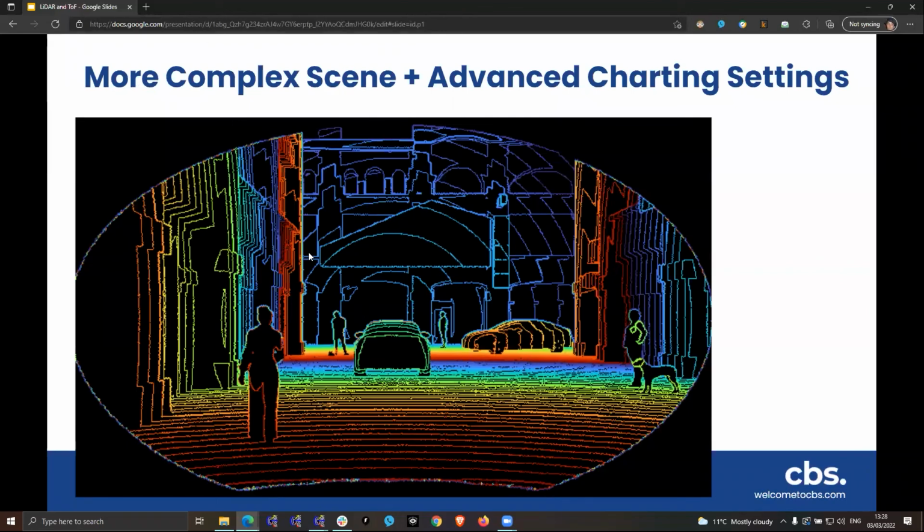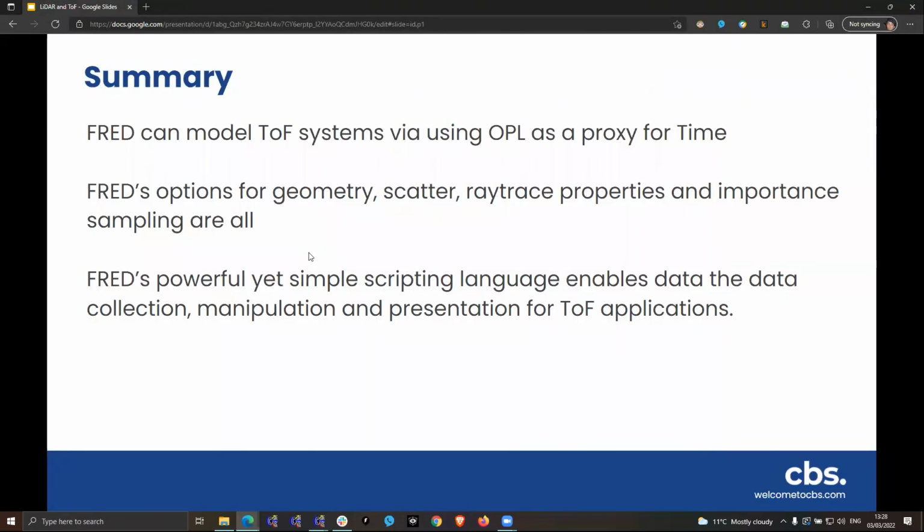So that's pretty much us done for our 30 minutes. The summary here is Fred can model time-of-flight systems, and we do that by using optical path length as a proxy for time. Fred's options for importing geometry in CAD and defining scatter functions and various ray trace properties and sampling are all important. Sorry, I missed a word off the slide there. And Fred's powerful yet simple scripting language enables us to collect data from our ray trace, manipulate that data very easily, and then present it in a way that's very nice for time-of-flight applications.